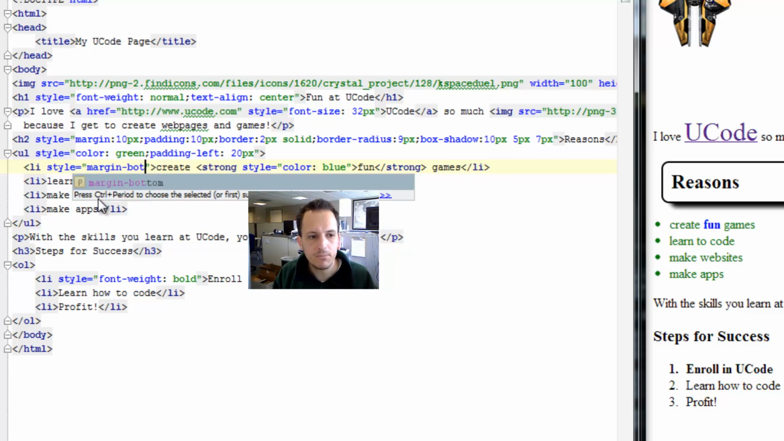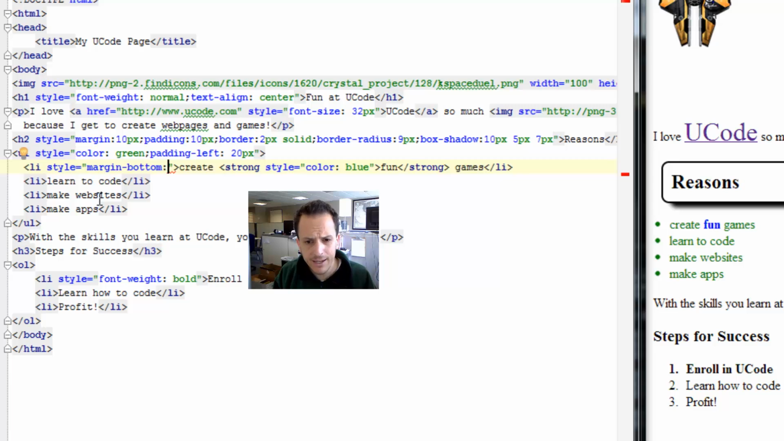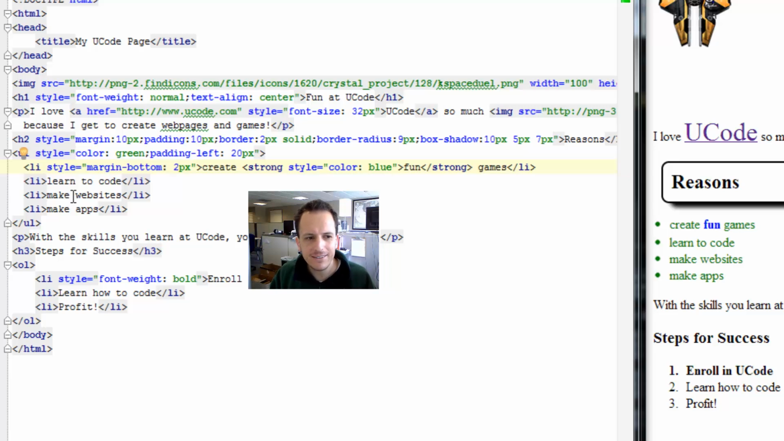So we're going to say margin bottom. And, I don't know, let's say 2 pixels. Not a whole lot. We can add a space here. That does add a little bit. They were a little bunched up together. Well, at least the top one now is further apart.